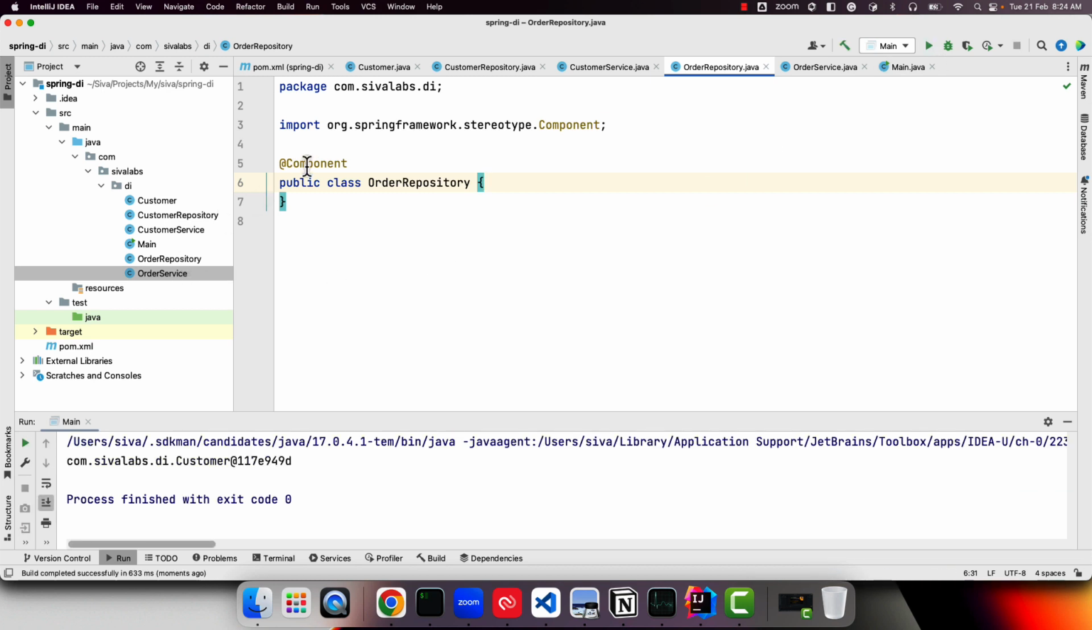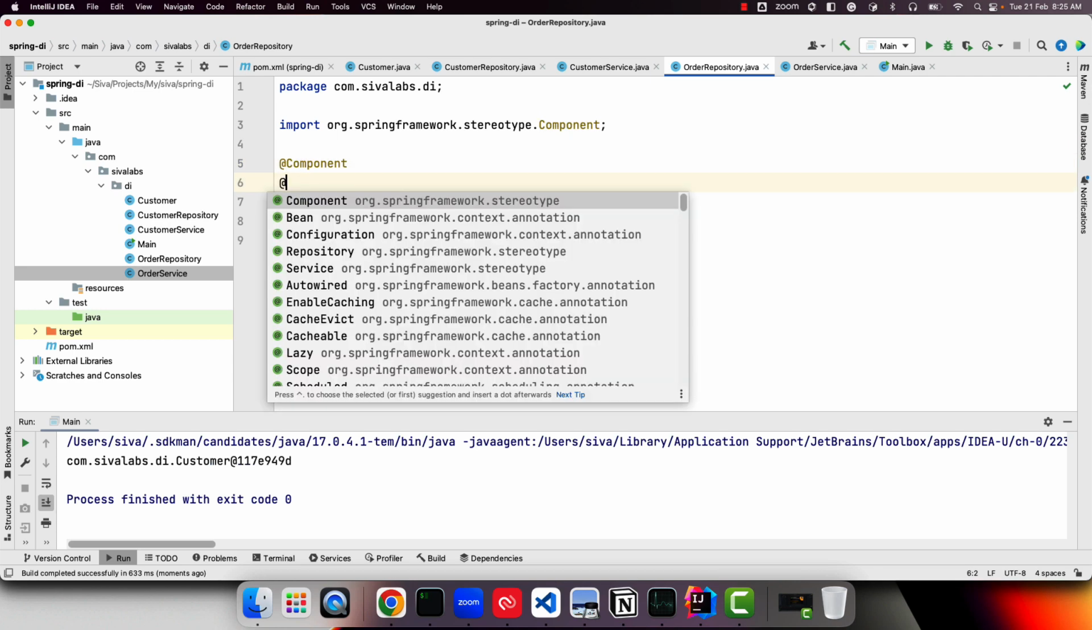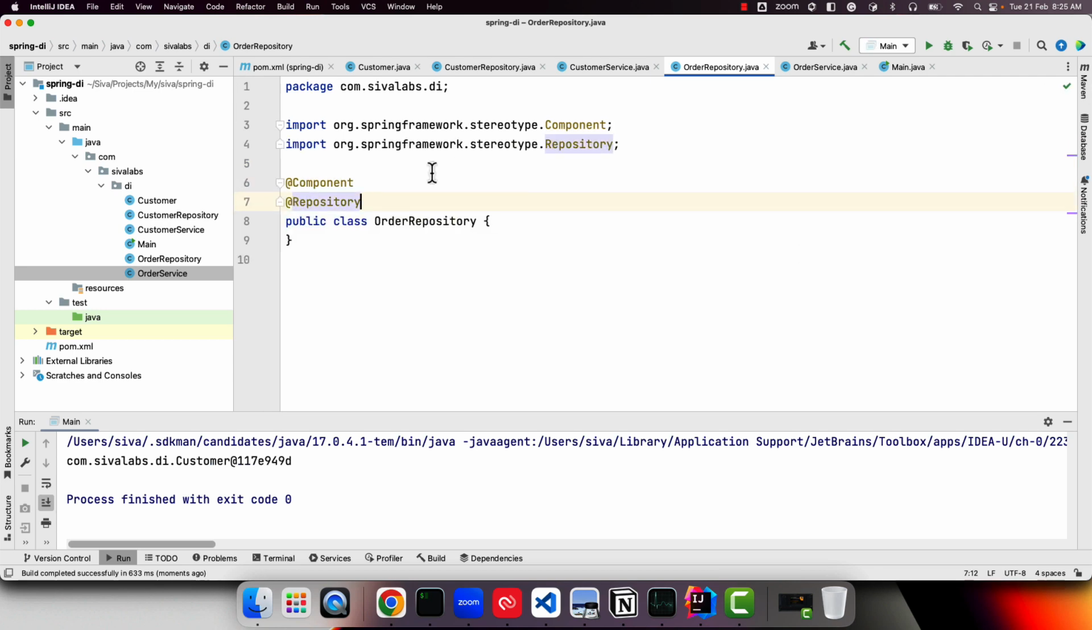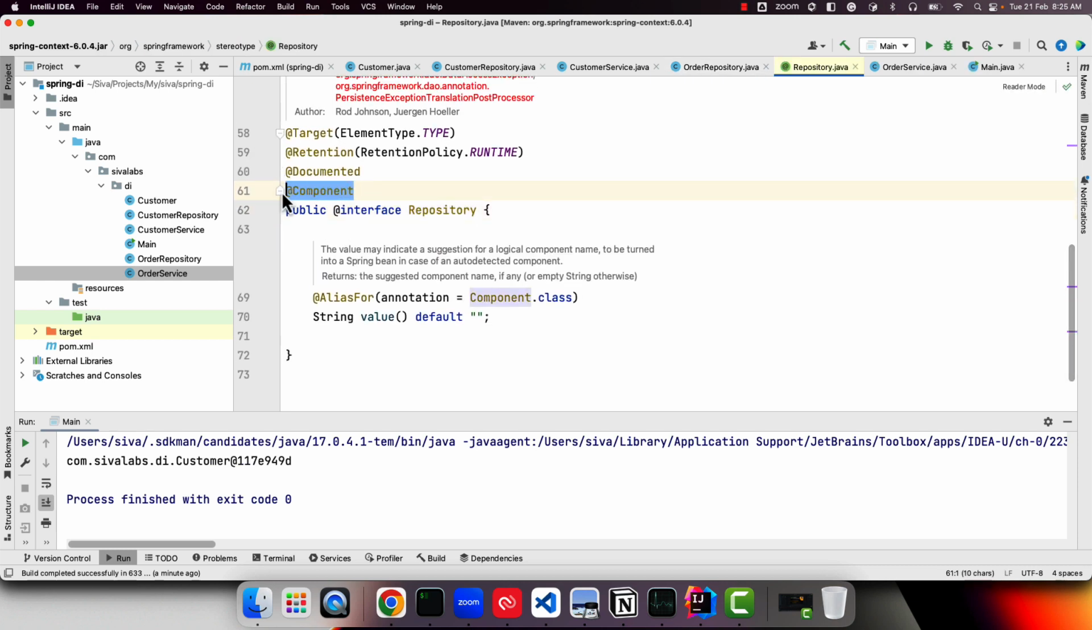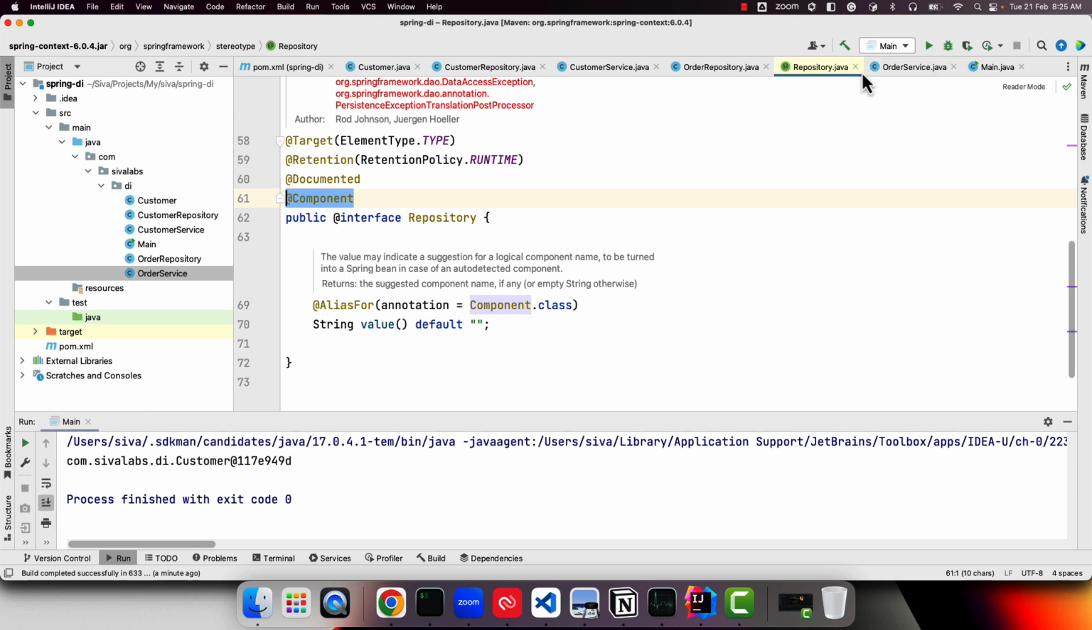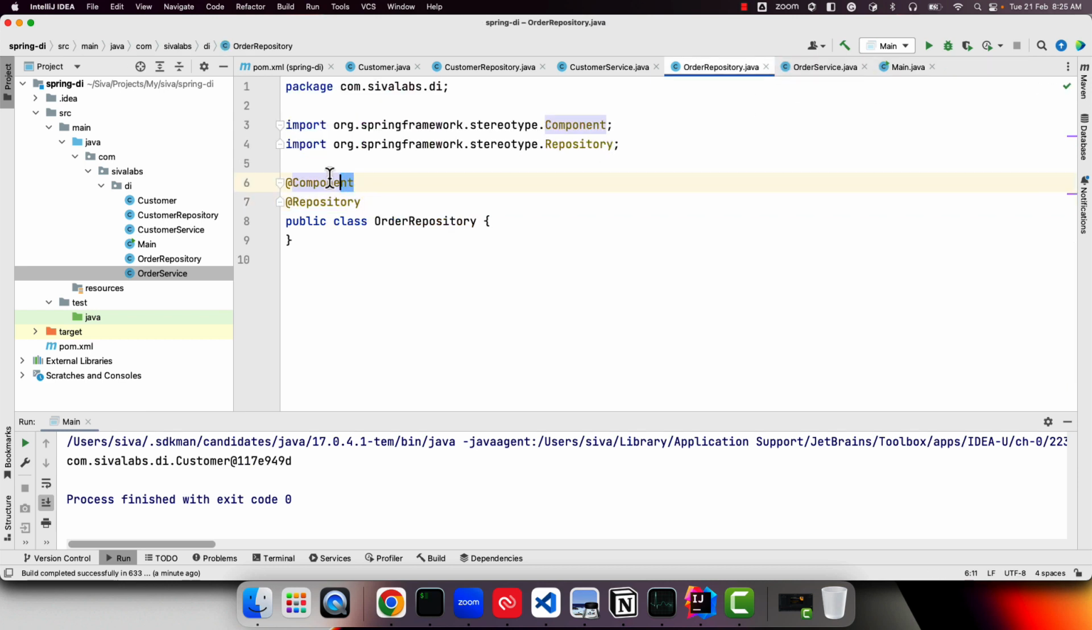Now this @Component annotation is kind of a base annotation, but there are more specific annotations that you can use for specific scenarios. For example, here with order repository, usually you create repositories that talk to some kind of database and fetch the data. So here, instead of @Component, we can use @Repository. @Repository is nothing but a meta annotation which is annotated with @Component. Okay, but why should we use @Repository instead of @Component, right?